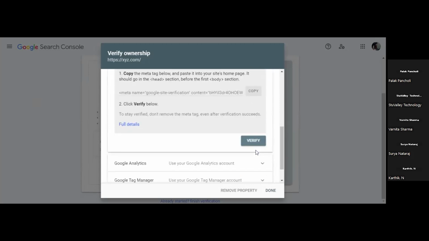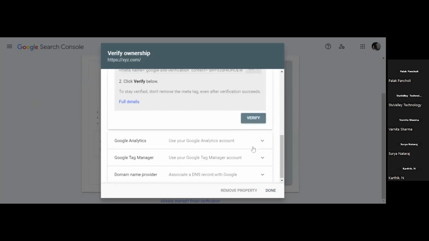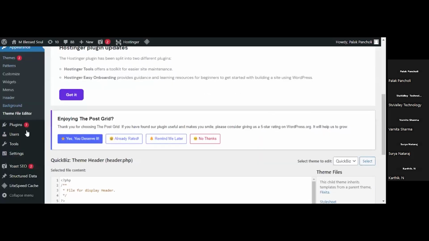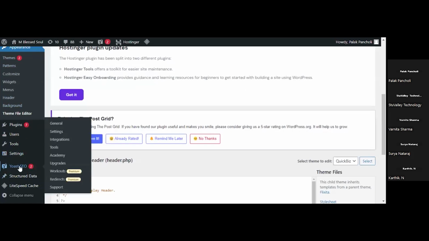Okay, after this, there is one more option. Either you can put it in the coding section, or you can copy this code and update it through the Yoast SEO plugin also.